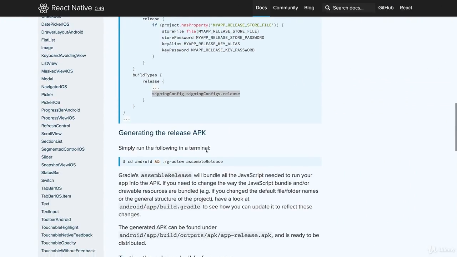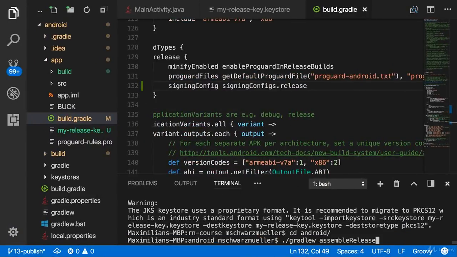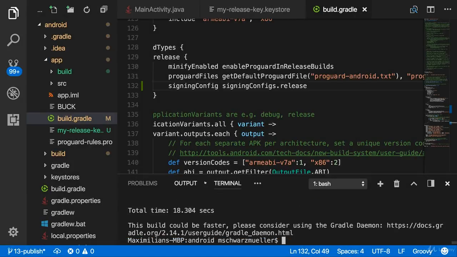Thereafter, you can generate the release APK by running this command in your project folder. So first cd android into that folder, and then that command I just copied. And now this will build and sign your project for deployment. This should now complete successfully.